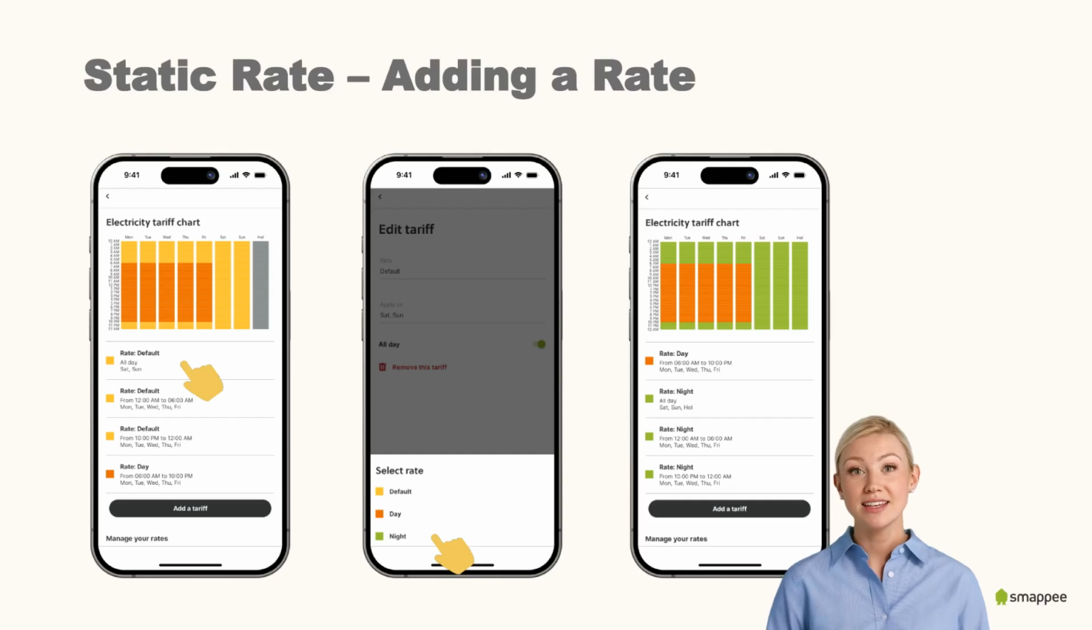By setting the day rate, the Smappee app has immediately created all other periods. There is a period for the weekdays between midnight and 6 a.m. A second period defines the weekdays between 10 p.m. and midnight. And finally, there is a period for the weekends. To set the night rate for these periods, all you have to do is select each period and adjust the rate from default to night rate. The end result is a graph in which the correct rates are set for each day of the week.